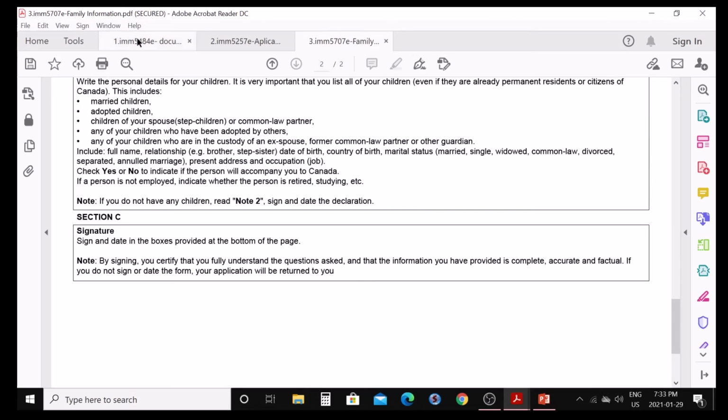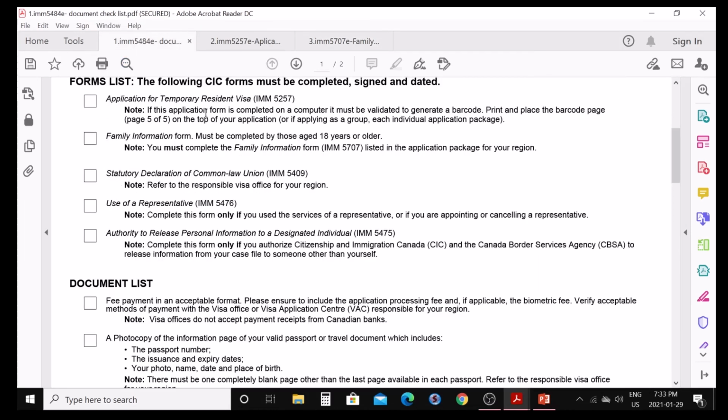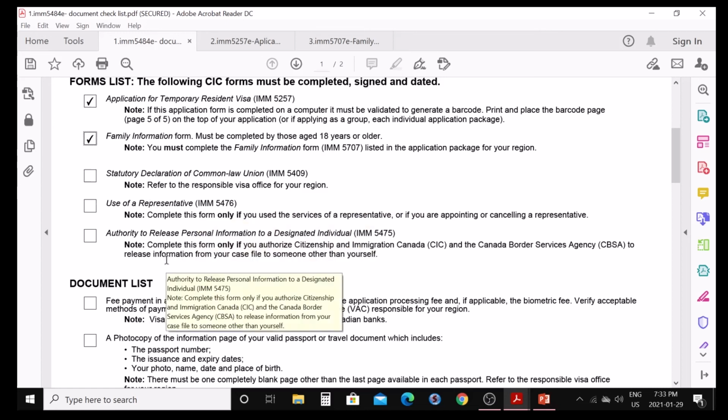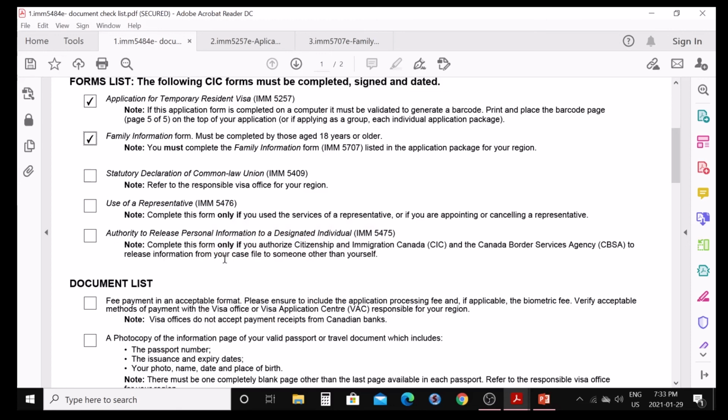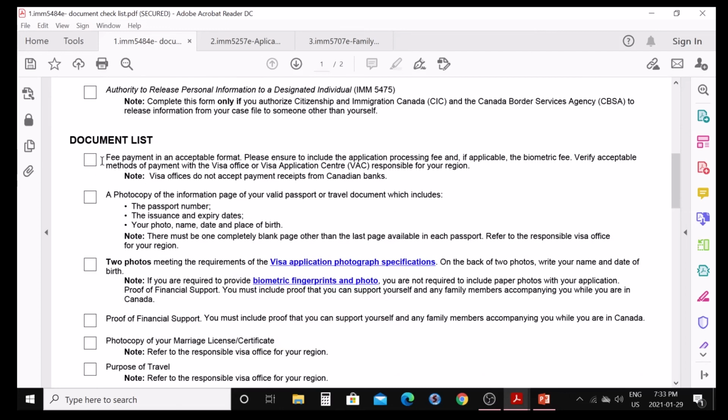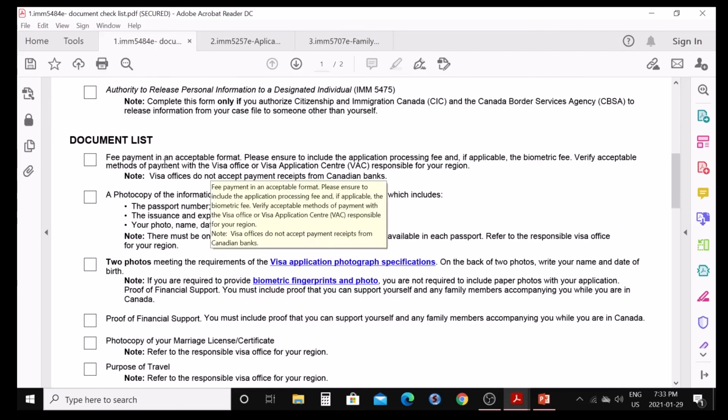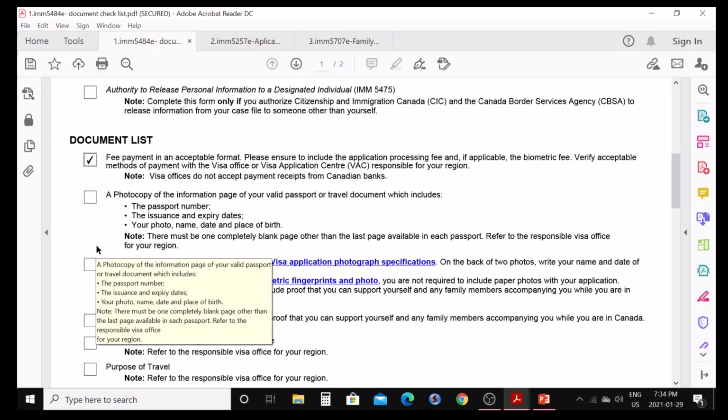Now we will go back to 5484. So remember, we already did IMM 5257. We're going to tick mark here. Family information form 5707, we're going to do this. And this form is for, I told you, common law union, so in most cases we don't need this, so I'm going to leave this blank. Use of representative, if you are not hiring any agent, you are doing it by yourself, leave it blank. And if you are not authorizing someone else to talk on your behalf with CIC, we're going to leave it blank. In the document checklist, fees payment, acceptable format, obviously you're going to say yes because you're going to pay the fees.